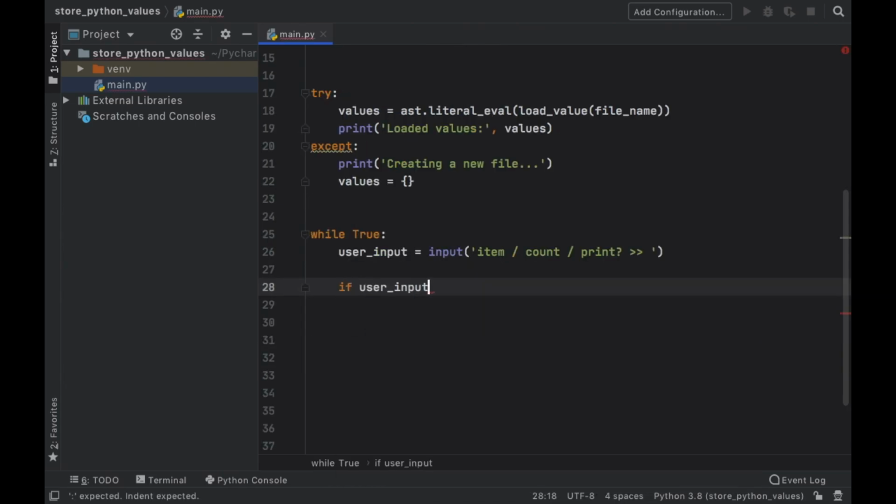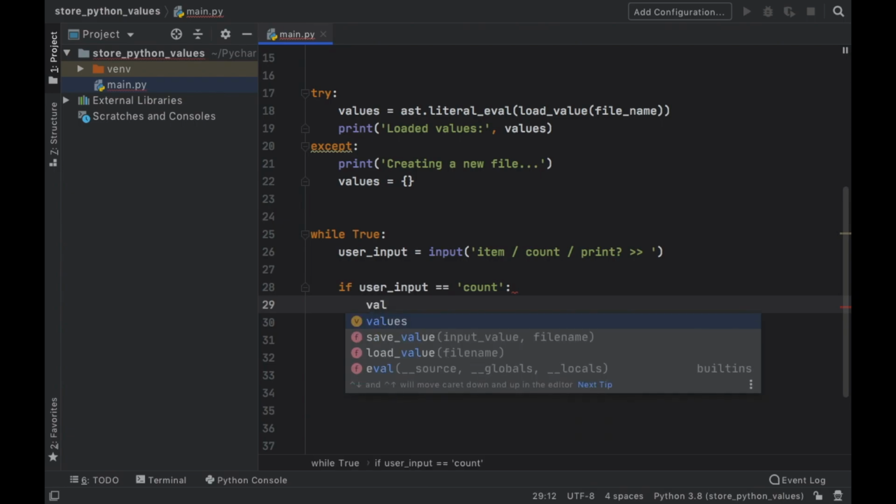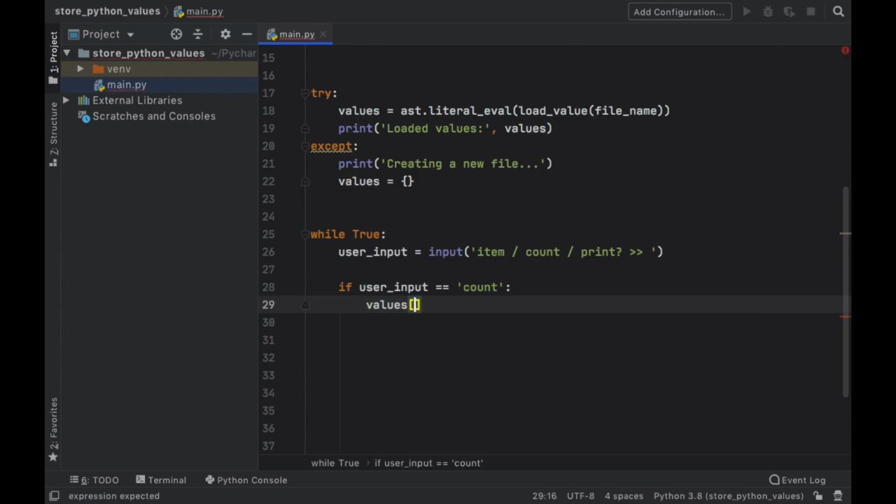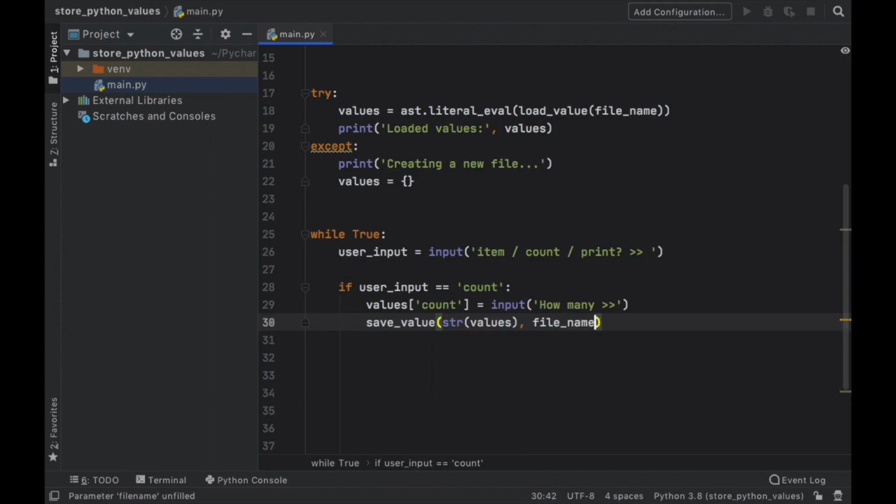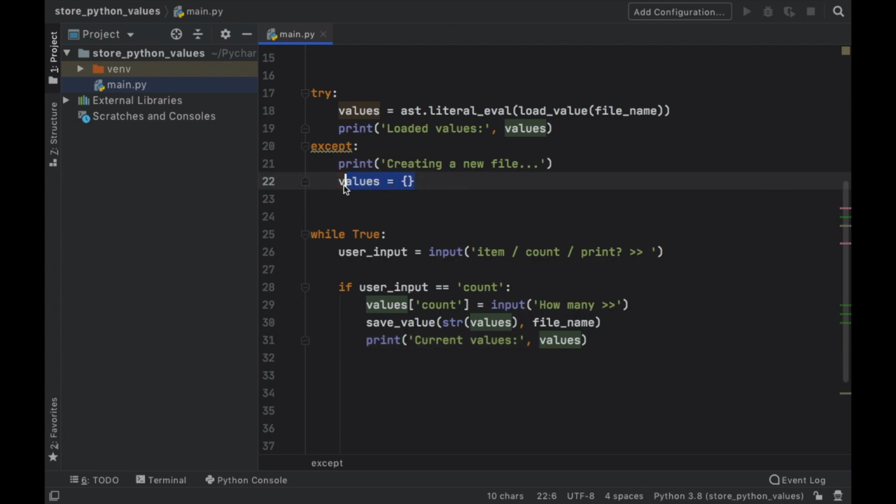If the user inserts the word count, it means we are going to update the count. To do this, we can just create a new key in our dictionary. We just name it whatever we want, and this is just going to be called count. And that's going to equal an input of how many, so the user can decide what amount they want to enter. Then we're going to go ahead and save the value in the format of a string. So we're just going to do string of values, and right here, we're going to go ahead and insert the file name. Then we're going to print that the current values are the ones that we've provided. So just insert the values, and that will just update us on how this was affected since we did this.